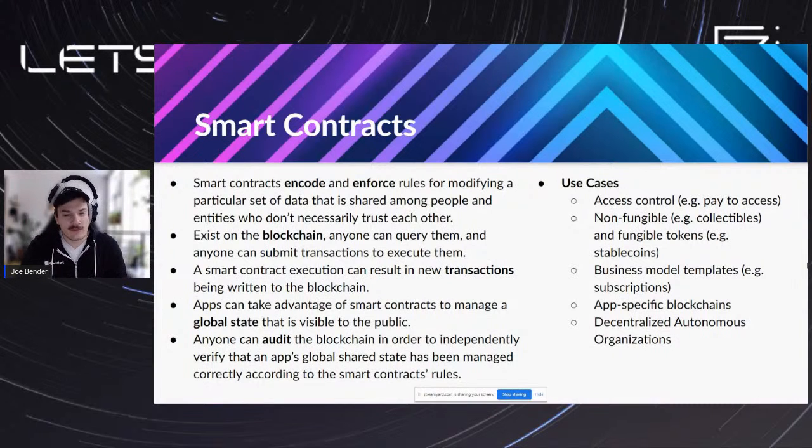The learning curve is not that difficult, and there's a lot of great resources out there in the wild, a lot of great boilerplates and examples that you can piggyback off of and learn from. So smart contracts, I said, they encode and enforce rules on the blockchain. They exist on the blockchain. They're deployed onto it with a transaction. Anyone can query them. Anyone can submit a transaction to execute a certain function in a contract.